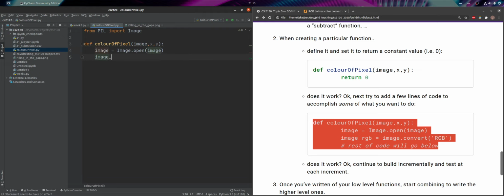We can then get the RGB value by using another function, the convert function. So we can take our image and we can convert it to RGB. And if I'm following along with how I told you to do these things, I've already messed up. I didn't run my empty function. But let's just see what this returns and see if it works.